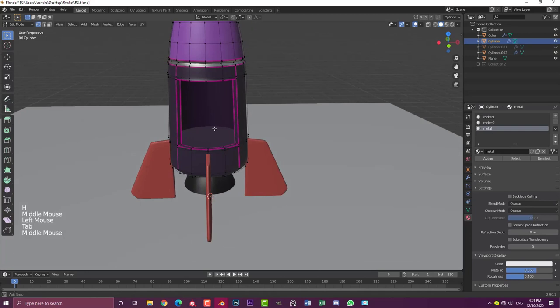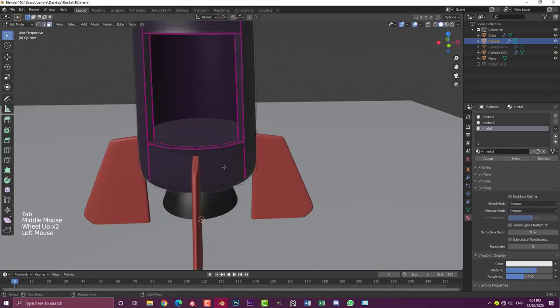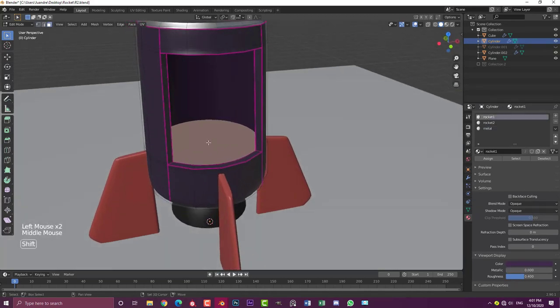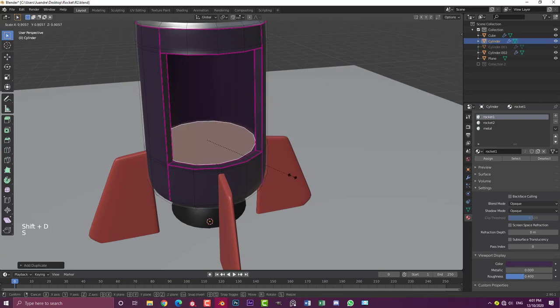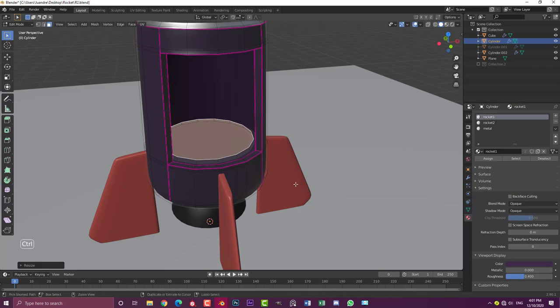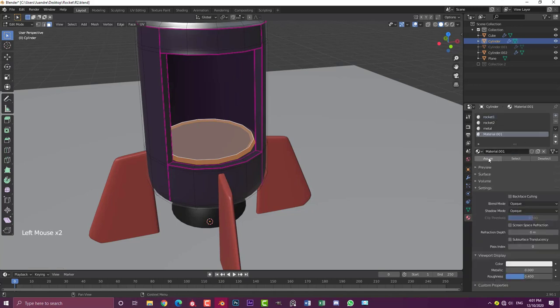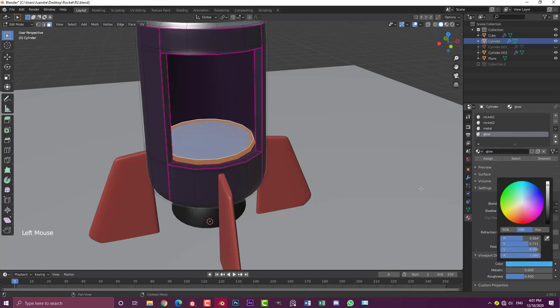Grab this guy, tab into edit mode, and then go to the face select option. Select this face at the bottom, go Shift D to duplicate it, and then S to scale it a bit, and then E to extrude it up, and then S to scale it in a bit. And then I'm going to go Control L just to select the whole thing while I've got a face selected. Then I'm going to click on the plus here and go New and Assign, and I'm going to call this Glow. And I'm going to come here to the viewport and make it blue.